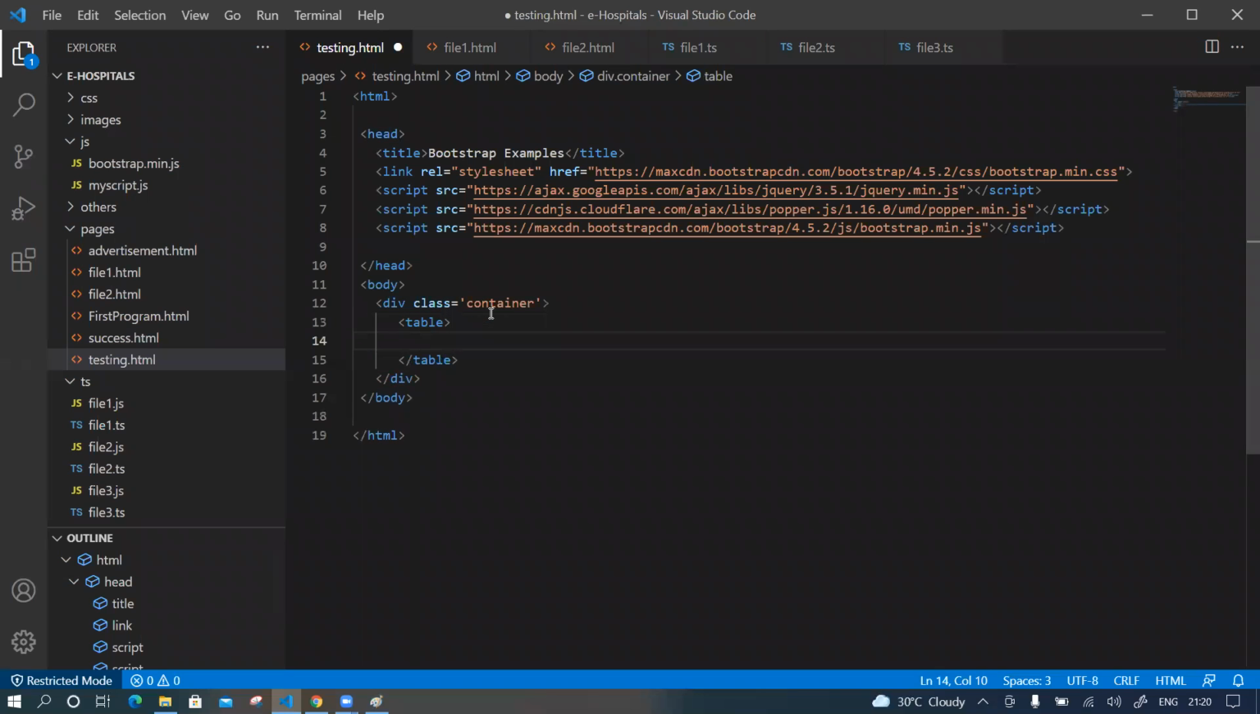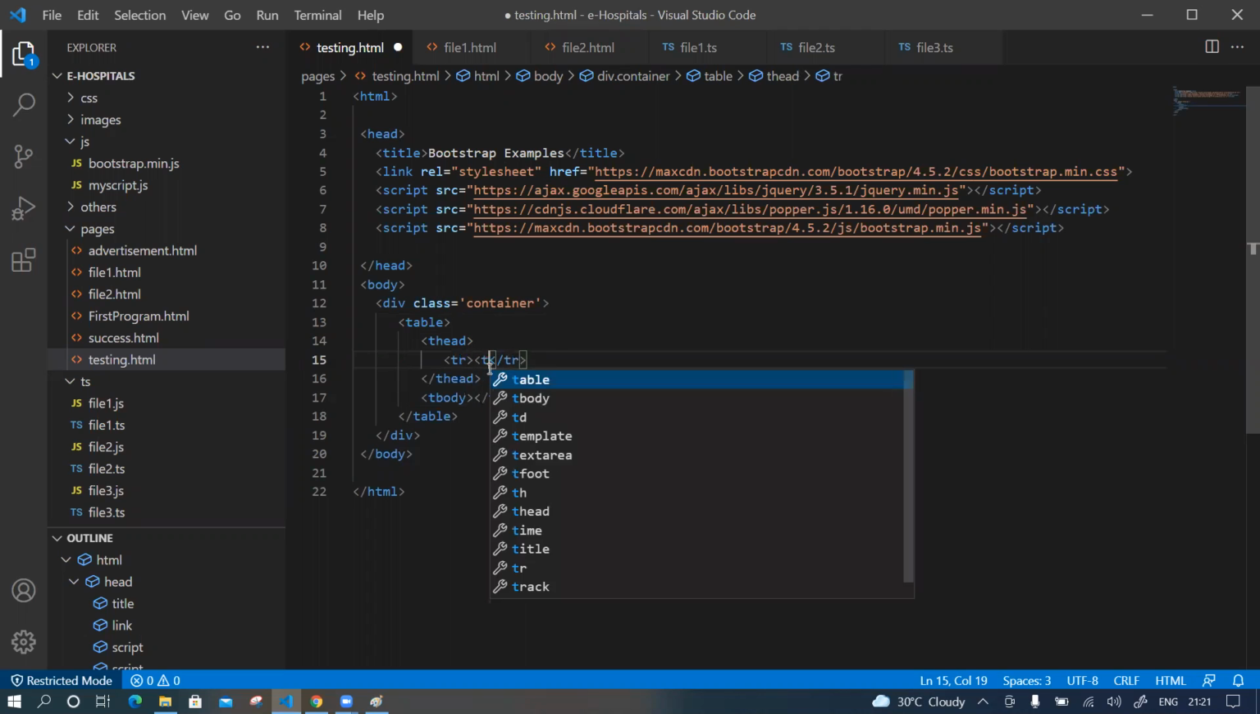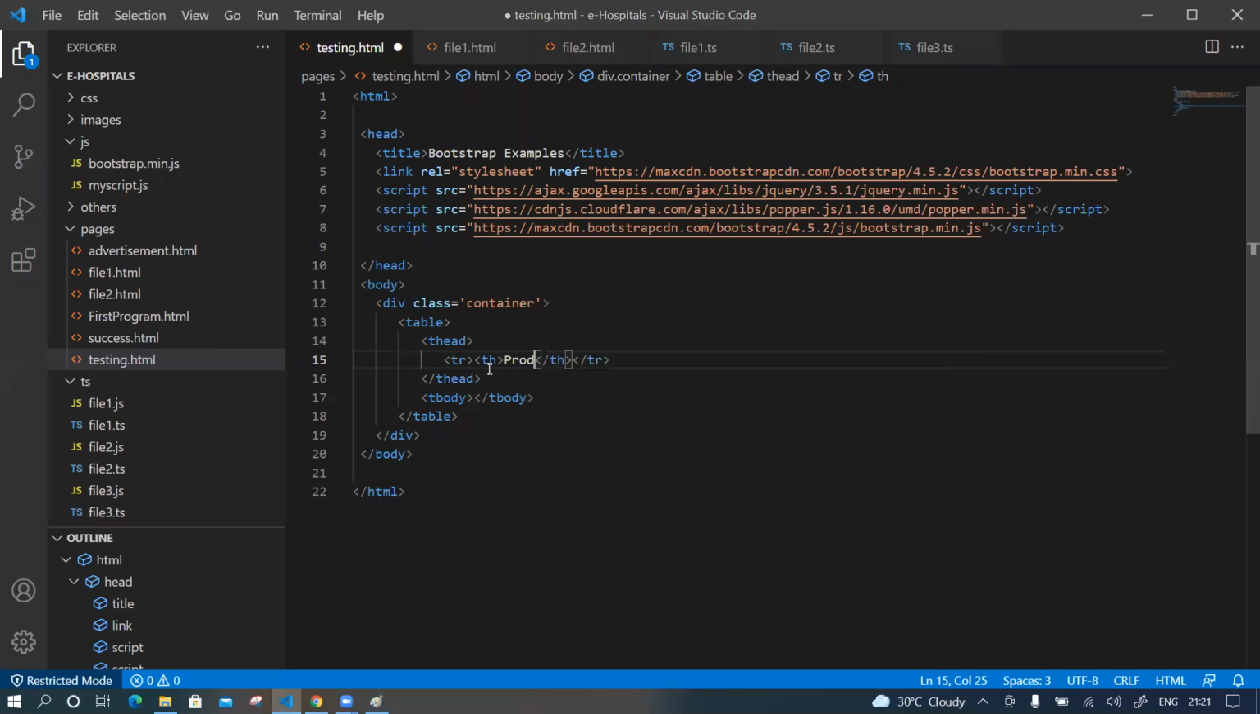A normal table. Generally we know the table head would be there, and the T body would be there. Even without T head, we can write T body also. But normally, if you want one extra layer, we will use this one. So inside the T head, we will write a table row. This is for heading level, TH. So product ID, one table heading. Another, product name, and the third one is product price.